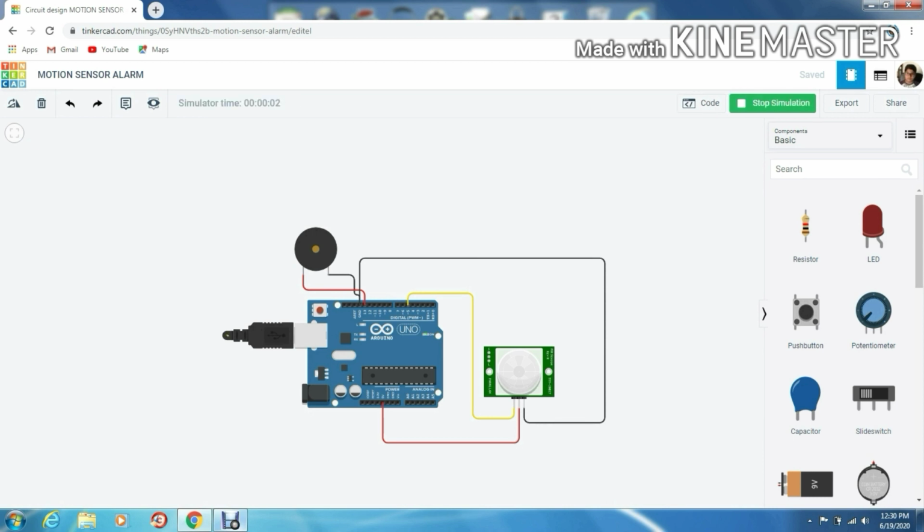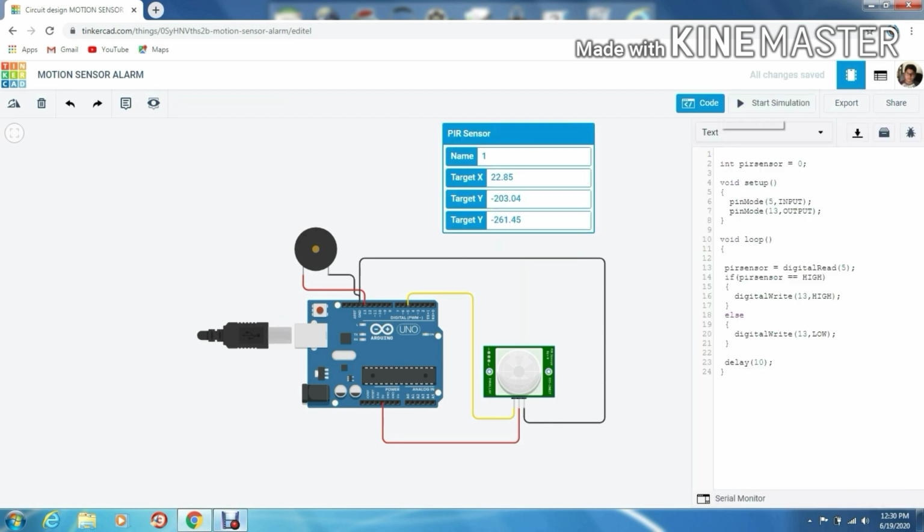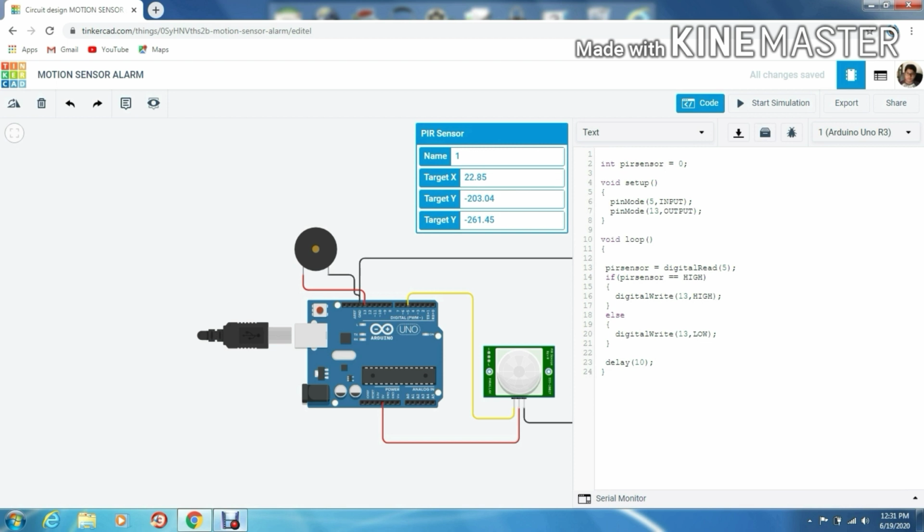Here, the blue circle signifies an object. If it moves, then a buzzer will ring. This is the code for the circuit.